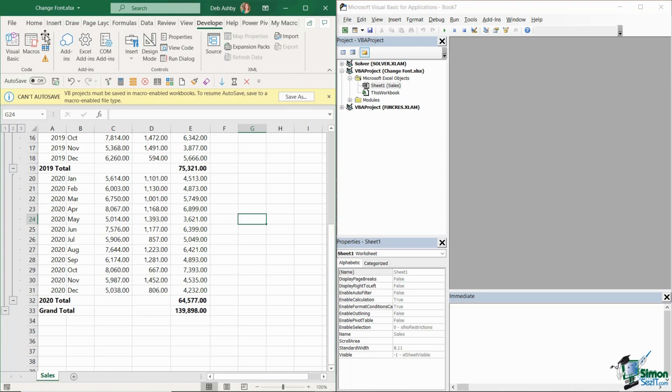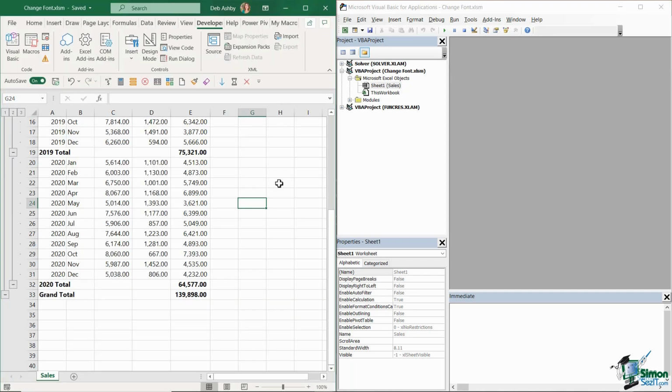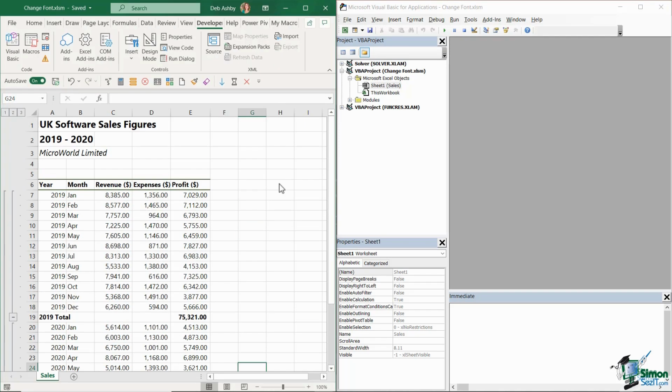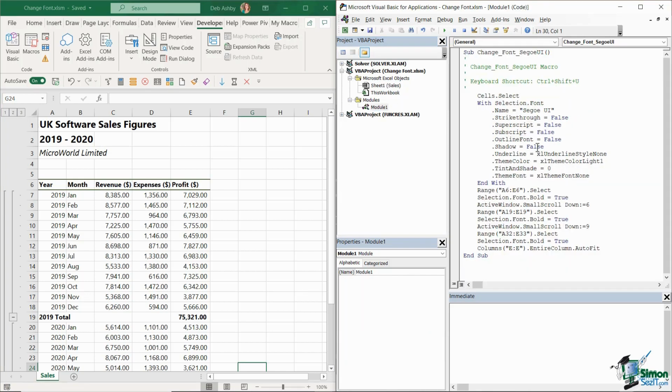Now, before we take a look at this macro code, I'm very quickly going to save this workbook as a macro enabled file. And there we go, that warning message has now gone. So let's go over to our modules folder and click the plus to expand it. And you can see we now have Module 1. So if I double click, that's going to open the VBA code for the macro that we've just recorded.